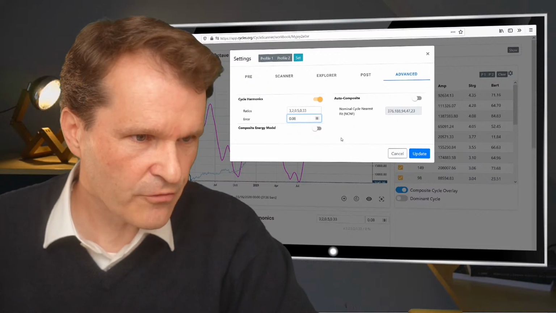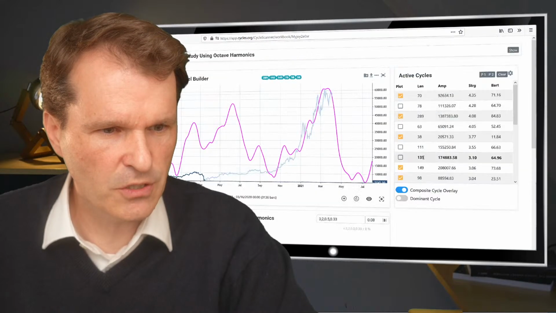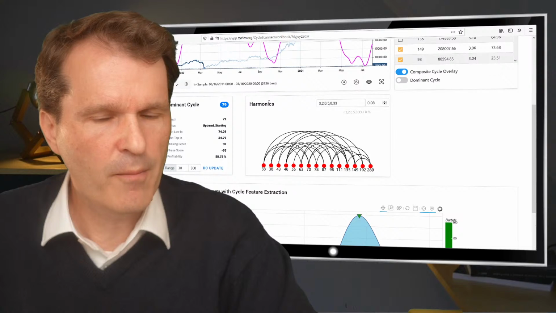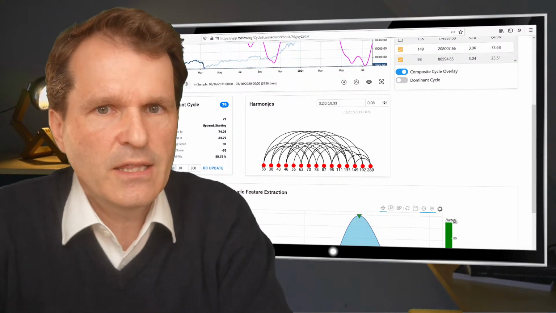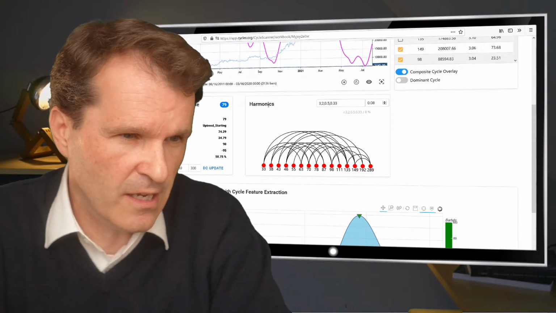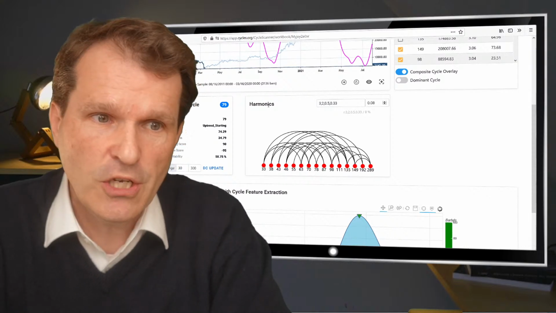So if you activate the cycle harmonics feature, what you will see is a new area in the cycle analysis, which now shows you the family of cycles in this data set based on your picked ratios.